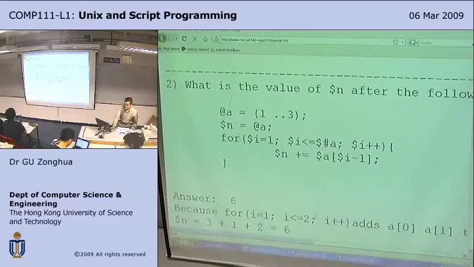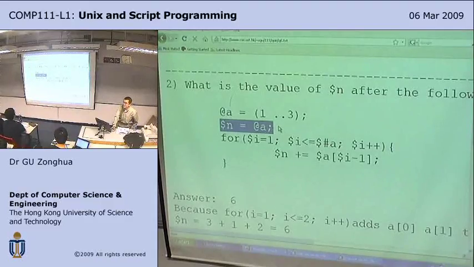So @A is an array 1, 2, 3. And what do you mean when you assign the array to a scalar? What does this do? Anyone? So this means that you're taking the size of the array, assigning it to $n, which is 3.